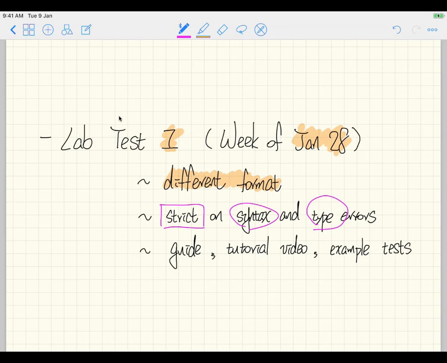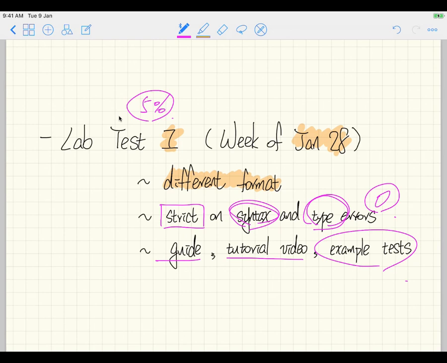If you got any one of these errors which will cause your Eclipse code not to compile, you will just get 0. And this lab test is 5% of your course. Okay, so take it seriously. Okay, and the best way for you to prepare is to look at the guide. We got 1 guide, 1 tutorial video, and also 2 example tests for you. Try it out. If you got issues, speak to me. All right. See you.